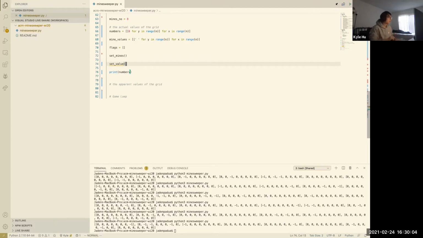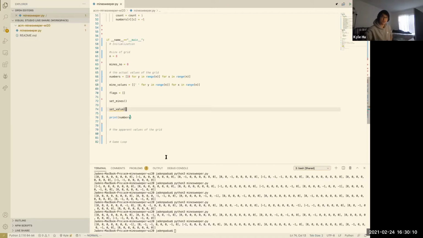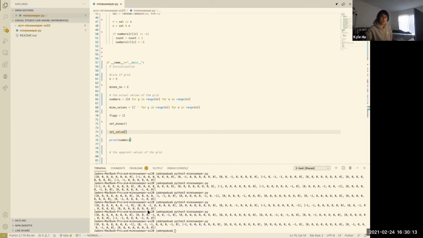Now on to Jaden again, who will go over the next part. Next we're going to put the instructions because we have to tell the player how to play the game. So Jaden will go over that.